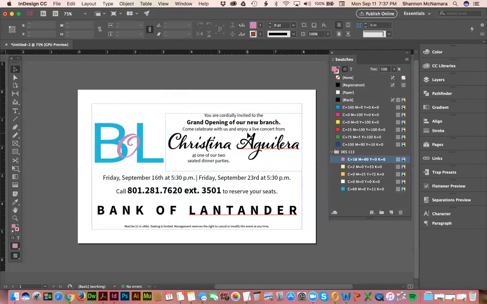So I have a visual hierarchy going on here with my type. So what stands out? Christina Aguilera, grand opening of our new bridge, the phone number, and then Bank of Lantander. So my eye is moving around the page. It starts with, oh, Christina Aguilera, what's she doing? Oh, there's a grand opening. I can call that number at Bank of Lantander. All right, so your eye moves around the page. That's what you want to happen. You want the viewer's eye to go in this type of circle where they're taking in all of your information and processing it.